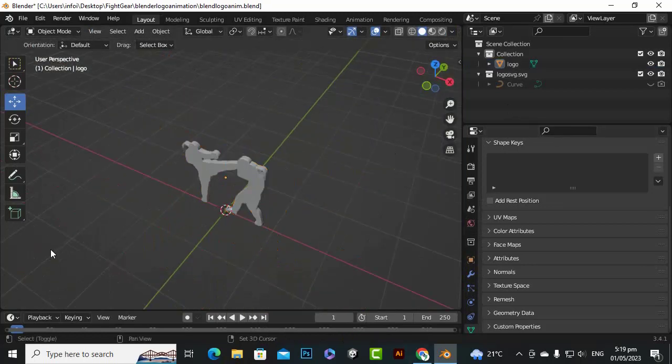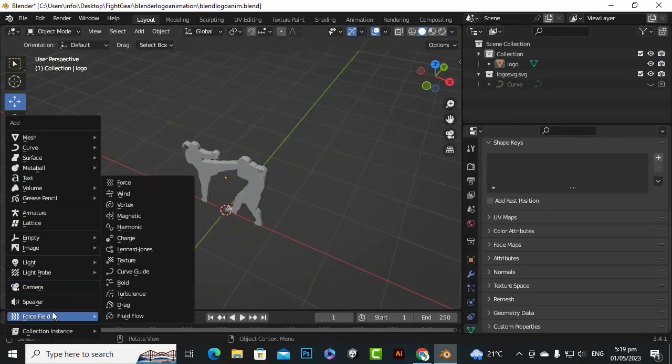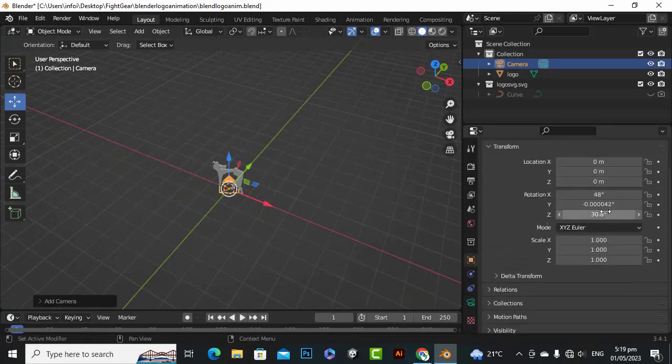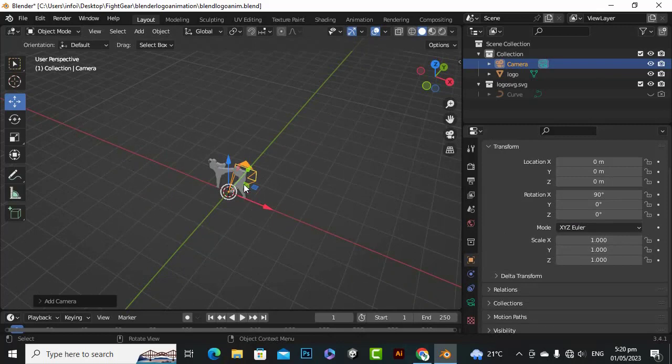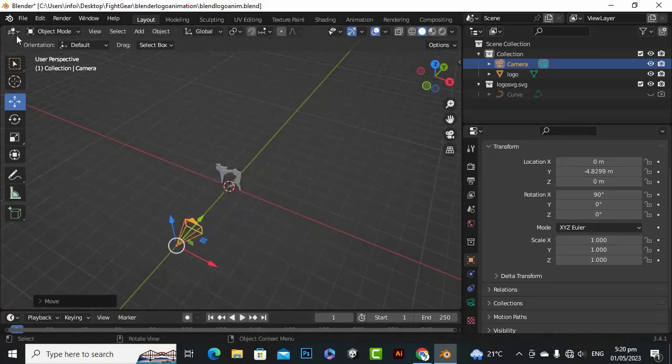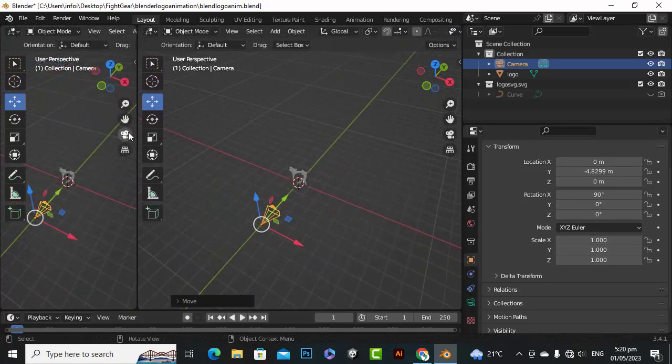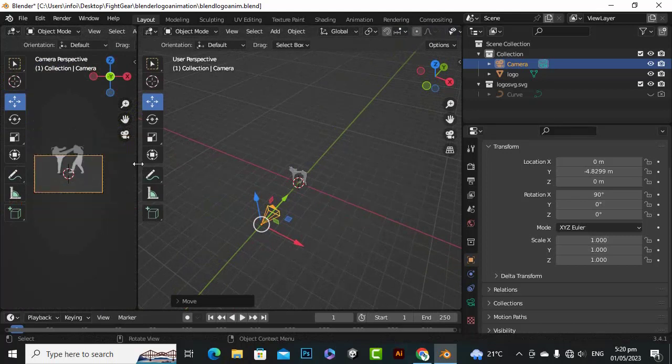Control S to save everything, and now it's time to add the camera. Let's press shift A, and let's add the camera to our scene. Definitely whenever we place the camera, you can see we have some Z rotation, some Y rotation, some X rotation. We need the X rotation to be 90 degrees, so I'm setting 90 degrees, and now we will just move it back, and now we want to visualize the camera view. So let's bring it somewhere here. Okay, so let's bring it here, and let's click on camera, and here is the camera view.